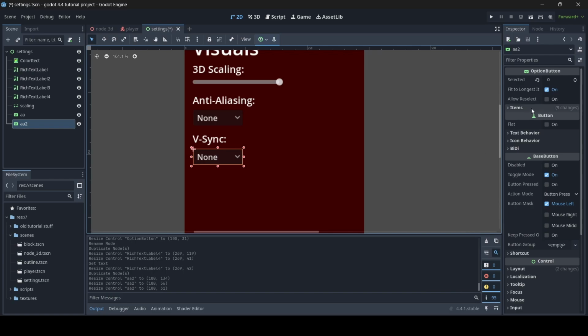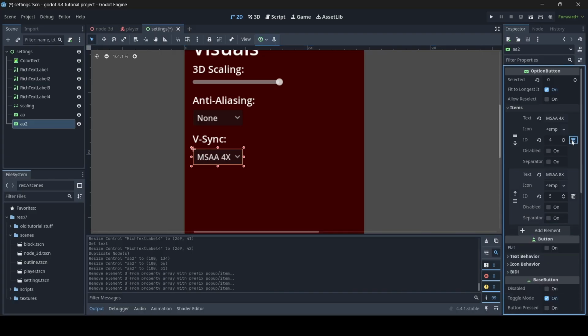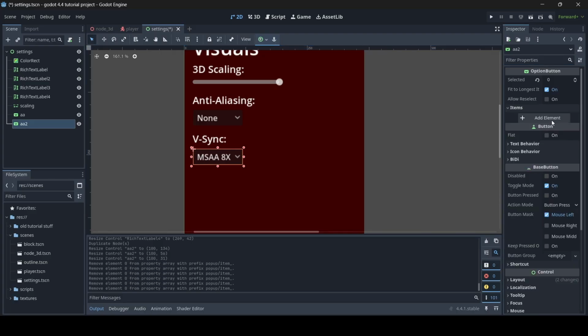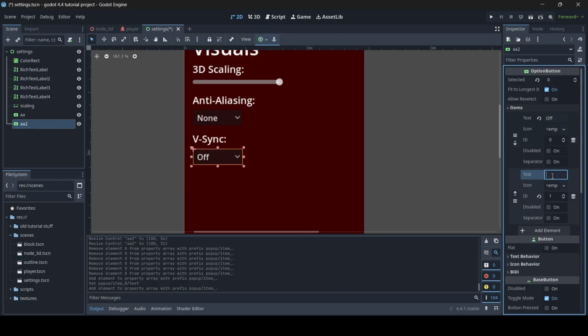And so with the items in this option button for the VSync, I'm going to get rid of them all, and I'm going to add 2 new ones. So the 2 elements we're going to be having are off and on. So I'm going to go add an element, and then in the text here I'm going to enter off, and then I'm going to add a new element and then enter in on here.